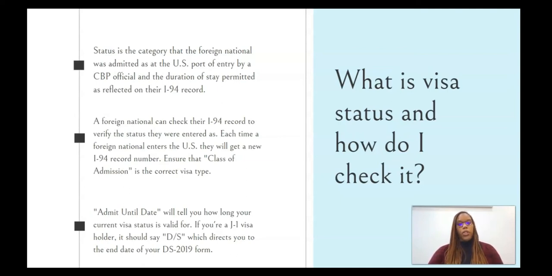For J1 visa holders, it will say J1. For students, it will say F1. If you're a tourist, it will say B1 or B2. So make sure that it is correct. The admit until date on the form will tell you how long your current visa status is valid for. If you're a J1 visa holder, it should say D/S, which then directs you to the end date on your DS-2019 form. That will tell you your last day when your status is valid.